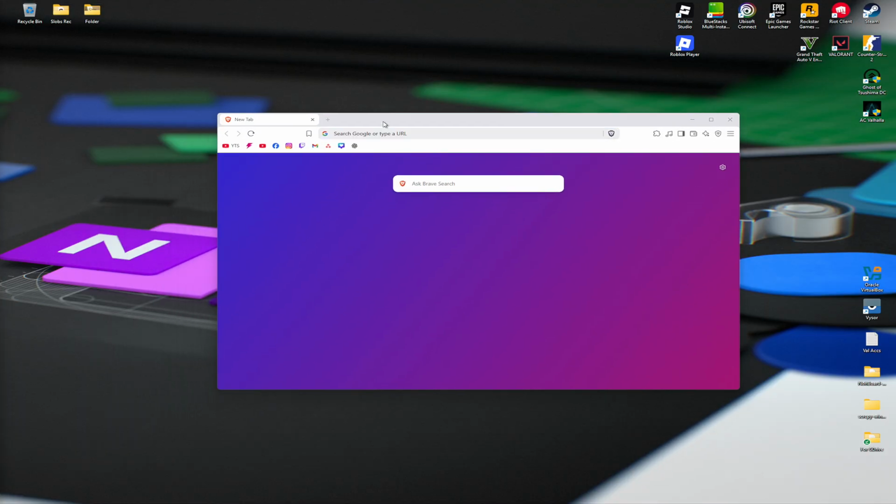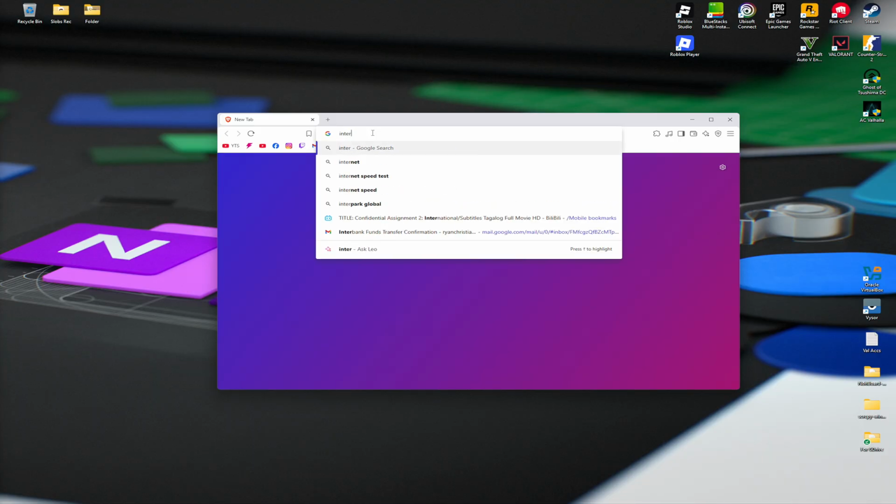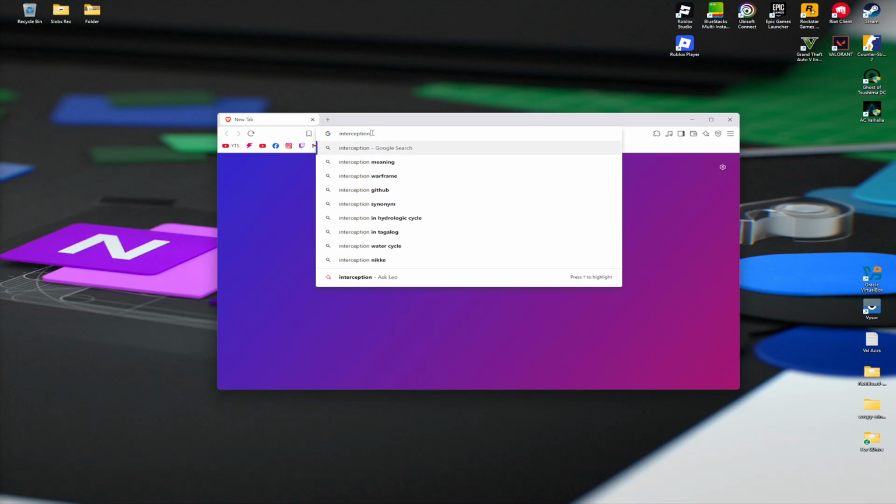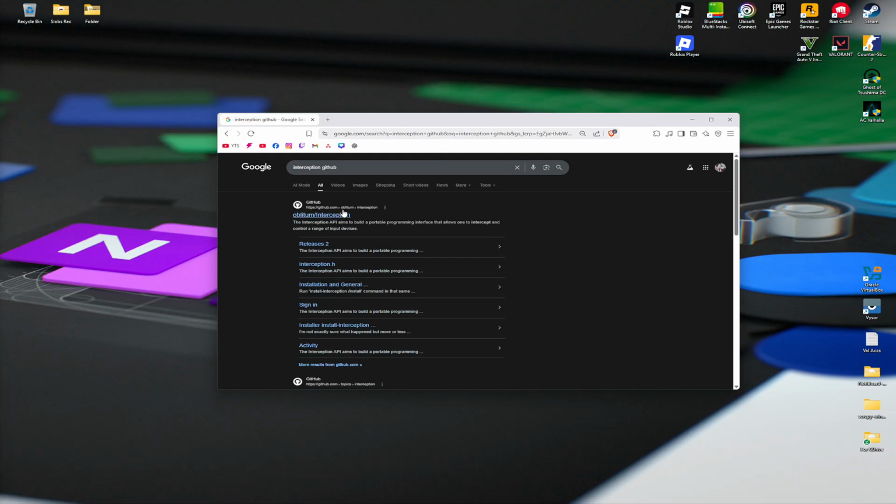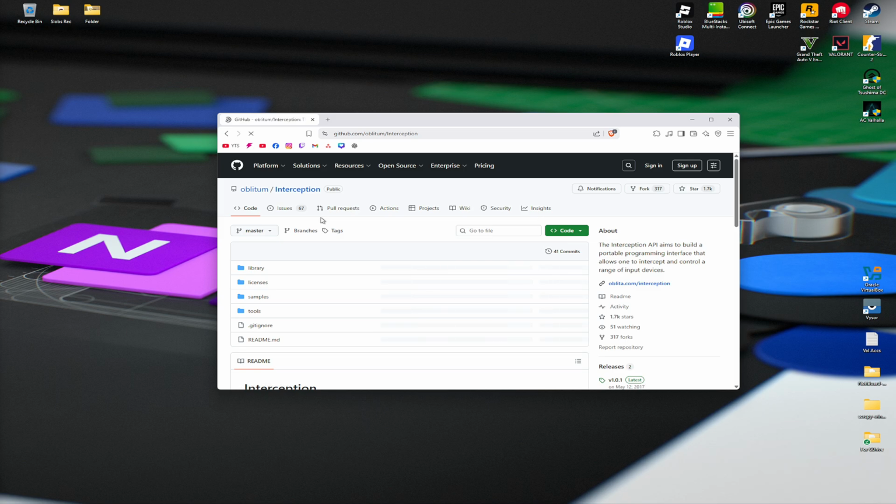Now what we're going to do next is type down interception, okay? Again, interception GitHub. There you go. Just hit enter. Now click on the first search result, Oblitum interception. Just click on it and wait for it to load.